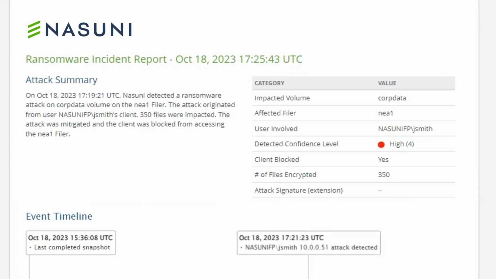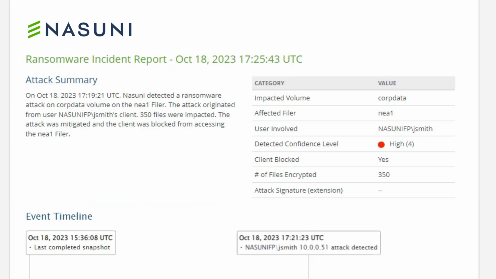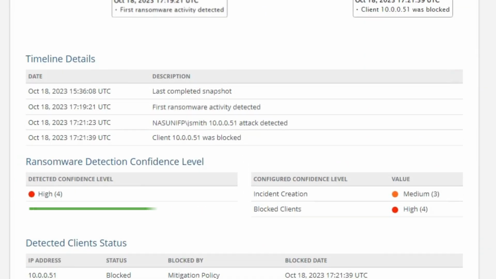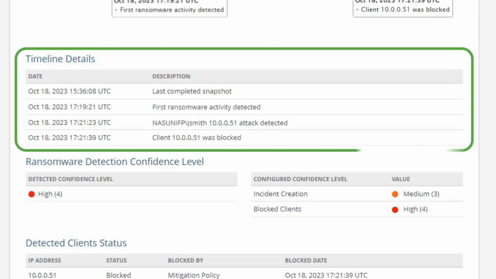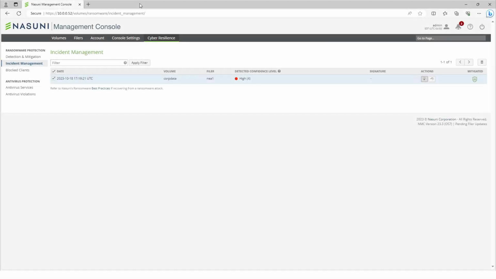Nasuni's ransomware attack incident report starts with a summary of key details about the incident, including the clients involved, the volume involved, and the number of files that were encrypted. We also can see the confidence levels met for incident creation and mitigation, as well as an event timeline. The timeline illustrates key events related to the incident, including the last completed snapshot that was taken prior to the beginning of the incident.